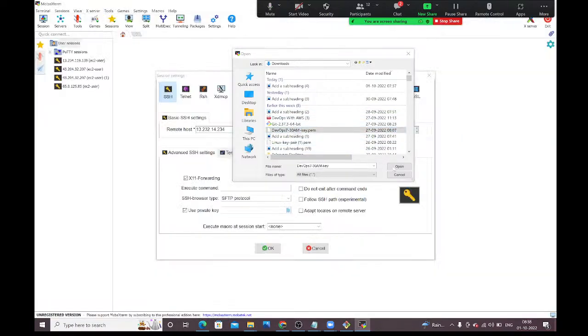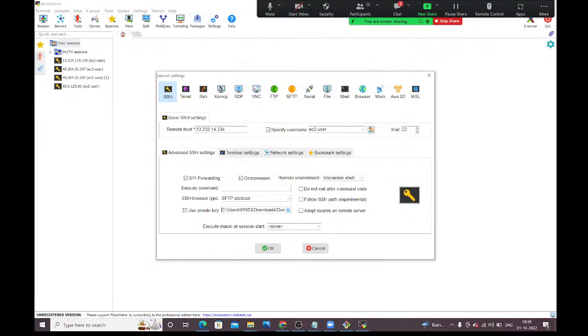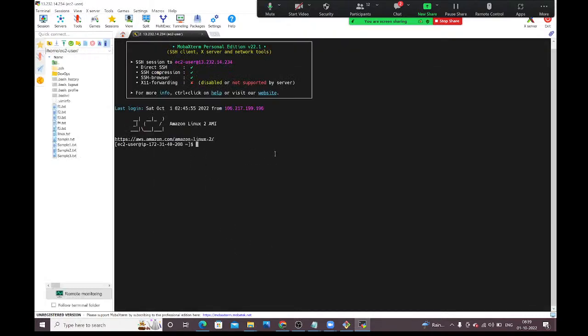Okay, select it. Open. See guys, here I have selected the PEM key. Click on OK. See guys, we have connected with that Linux virtual machine. I'm connecting from MobaXterm, and from Git Bash also I can connect. At a time multiple users can connect with that same Linux virtual machine and perform operations, guys. From MobaXterm one kind of operation you can perform, from Git Bash another kind of operations. Like this we can connect, guys.